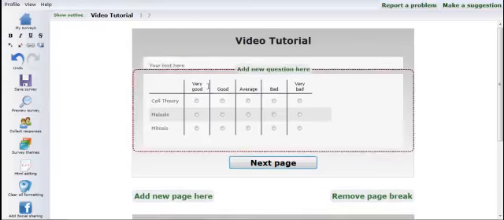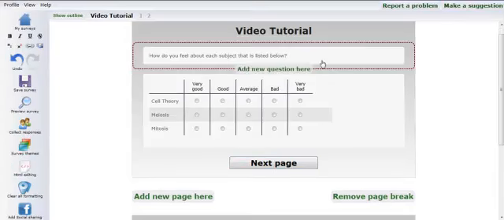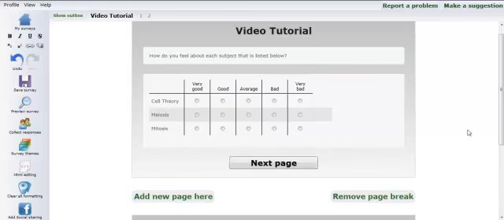But to help show that and explain, you can go up here and click Add New Question, Descriptive Text, and you can enter that here. For example, I would put something like, say, how do you feel about each subject that is listed below? I have added the descriptive text explaining the question below.